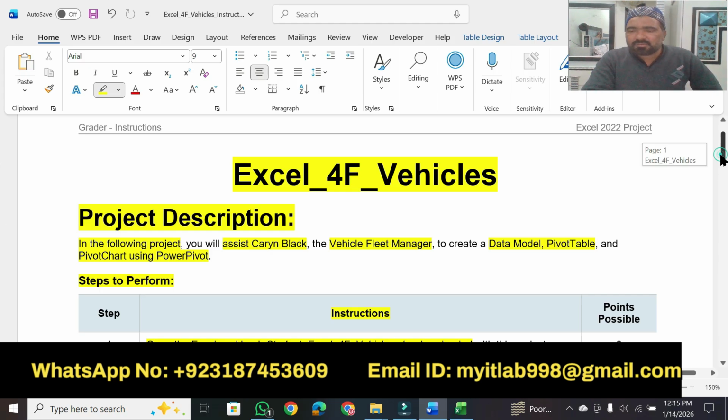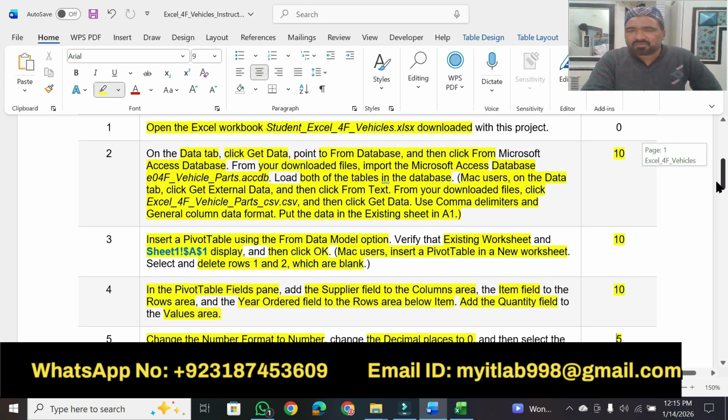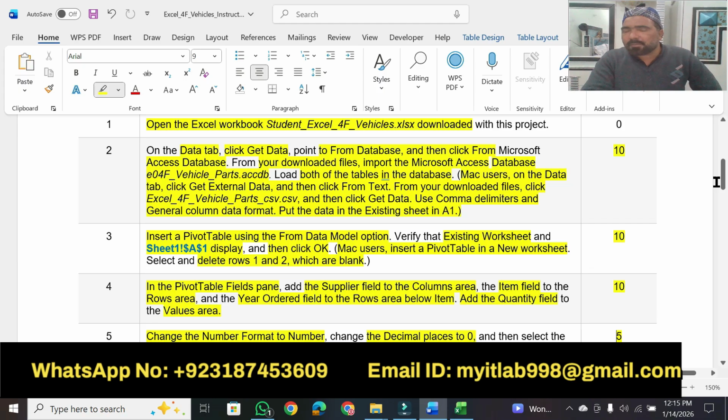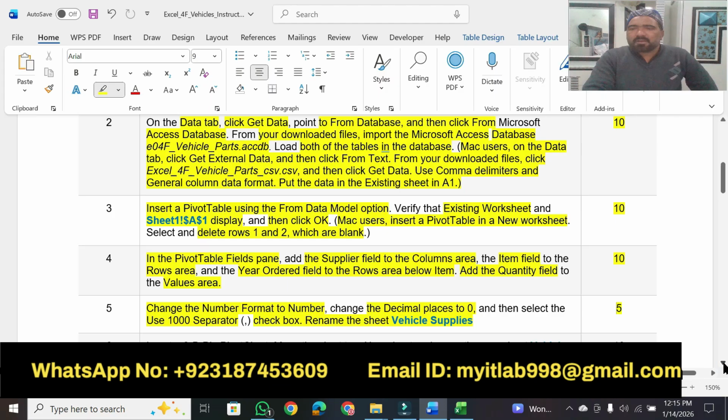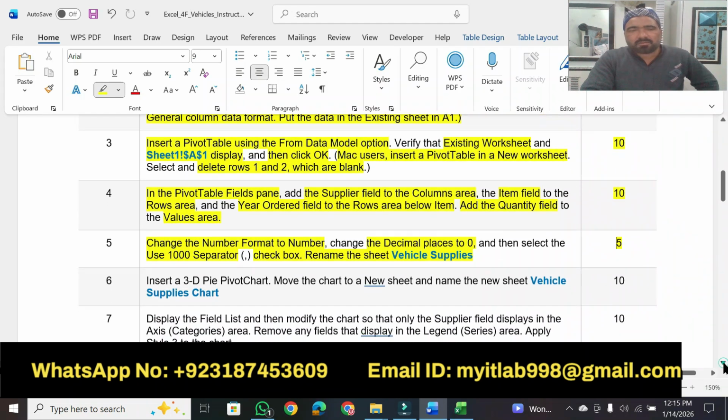After that, we moved toward the graded part, and we solved question number 1, in which we have to open our solution file. Then we moved toward question number 2, which is graded 10 marks. It's quite a big one, in which we have to get data from a data table, pick an Access file, and load both tables in the database. After solving question number 2, we moved toward question number 3.